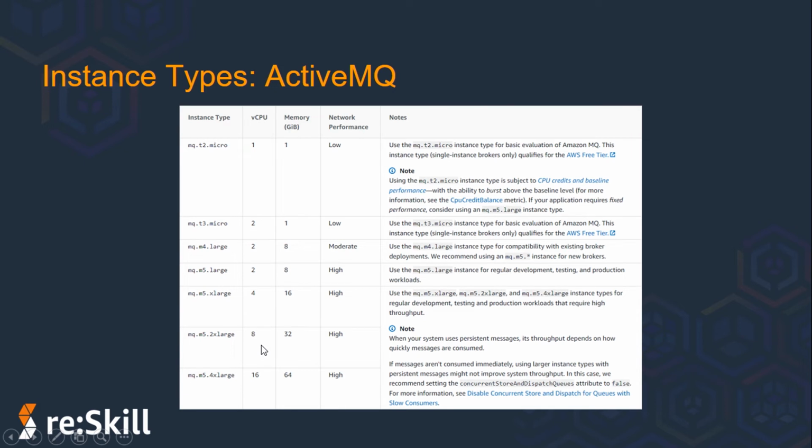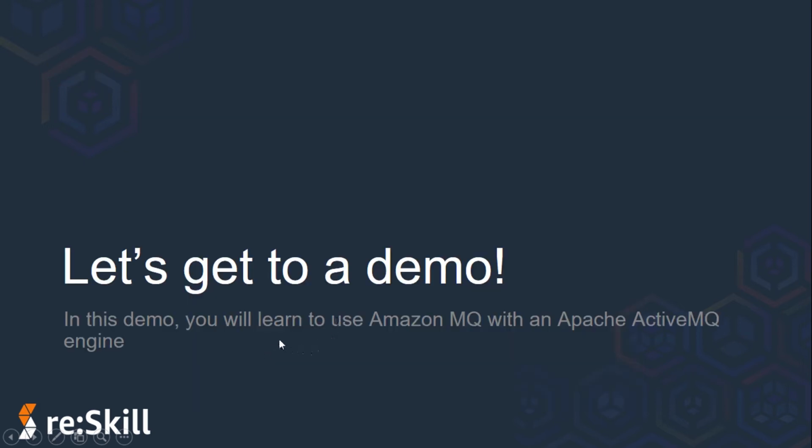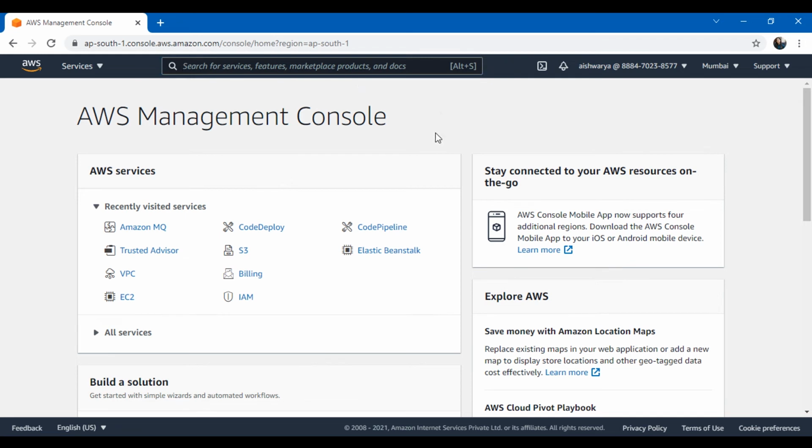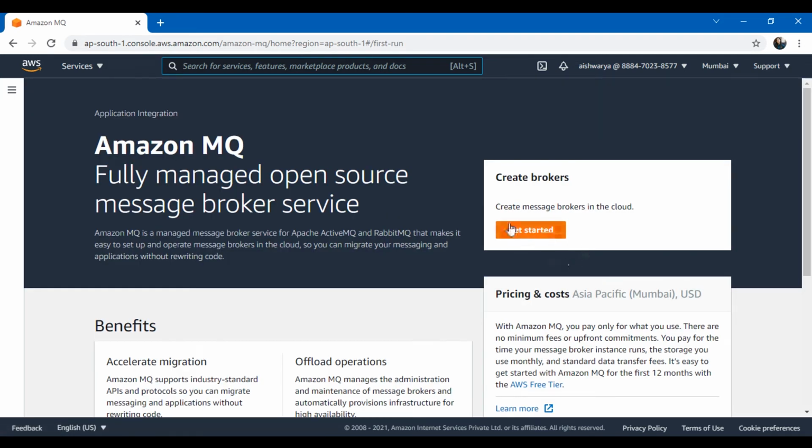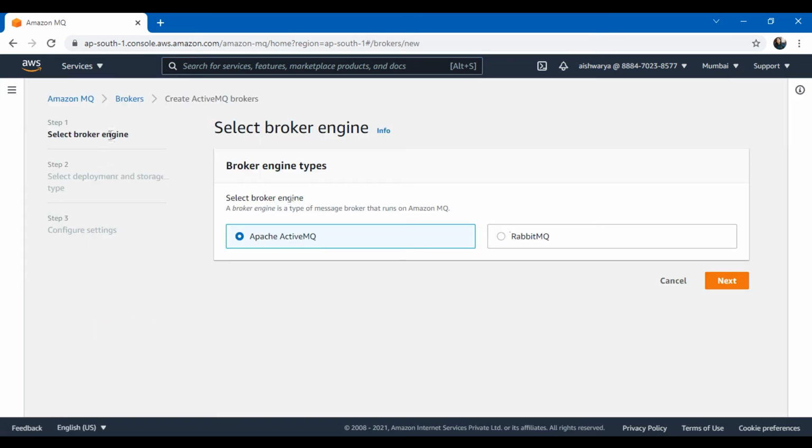So let's now see how this exactly works in the AWS console. I'll just show you how you can set up the MQ broker on the AWS console for Apache ActiveMQ engine. So let's go to the AWS console and get started with the Amazon MQ. So here it is. First you need to go to Amazon MQ and then click on get started. So here we get the option for creating a broker.